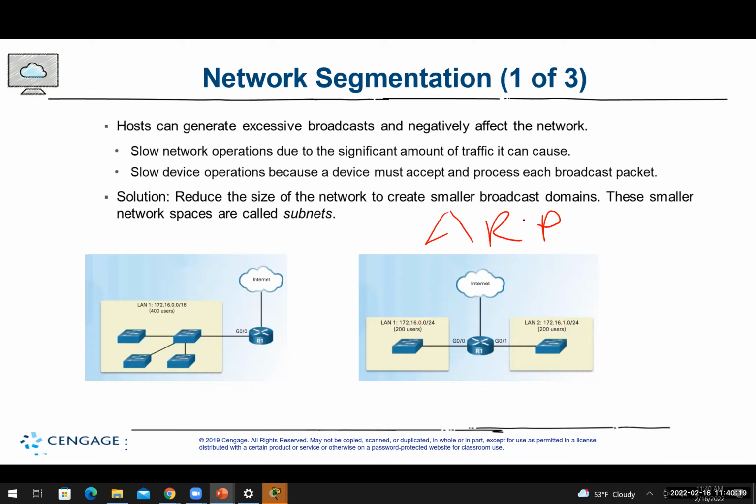ARP, Address Resolution Protocol. Think about when we use ARP. If you want to send data from one computer, 192.168.1.10, to another computer, 192.168.1.20.